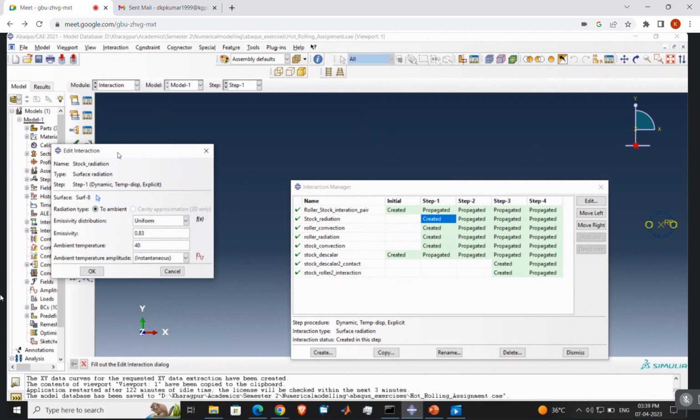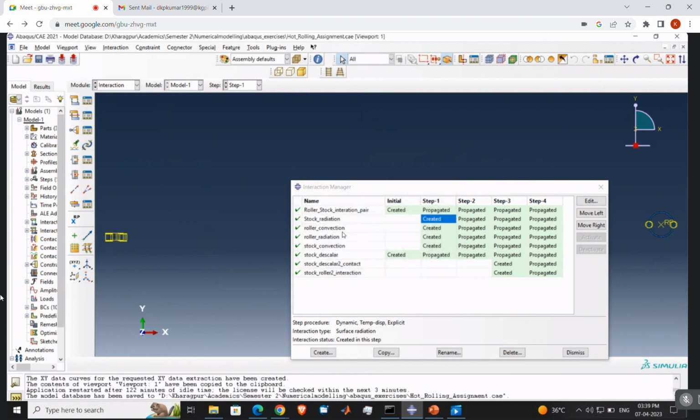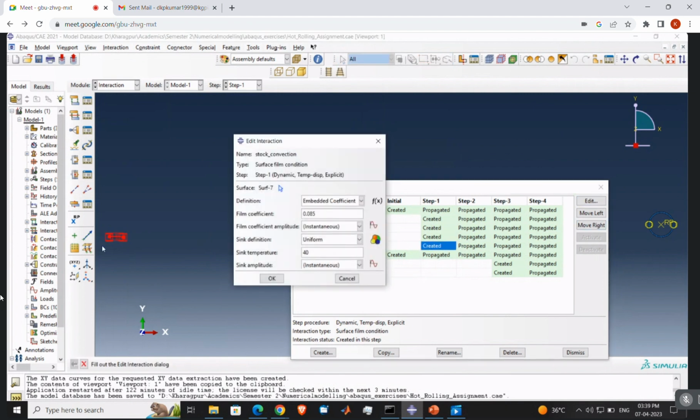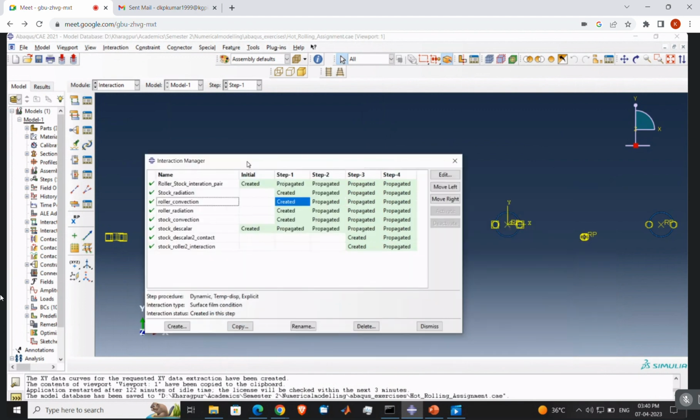First we select the entire outer surface of the stock, and then we give the values of emissivity and ambient temperature respectively. Similarly, we do the same for stock convection: the outer surface of the stock, and then the film coefficient, which is the H value, that is the convection coefficient in terms of the units that we are following, and then the sink temperature is the ambient temperature. Similarly, for the roller convection, roller radiation is also given, where the outer surface of the roller is to be selected.